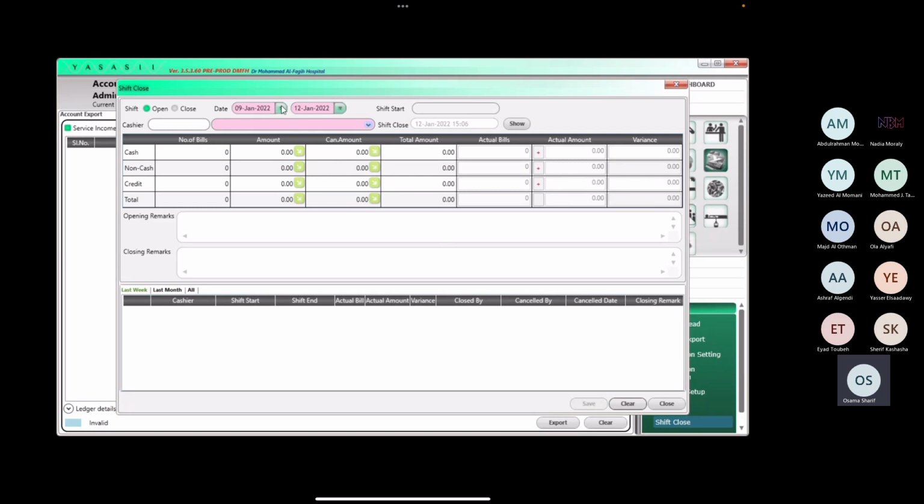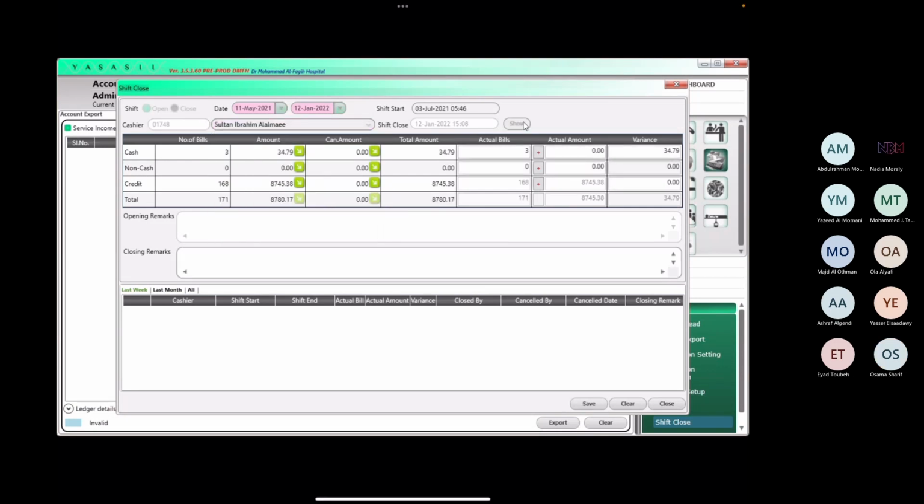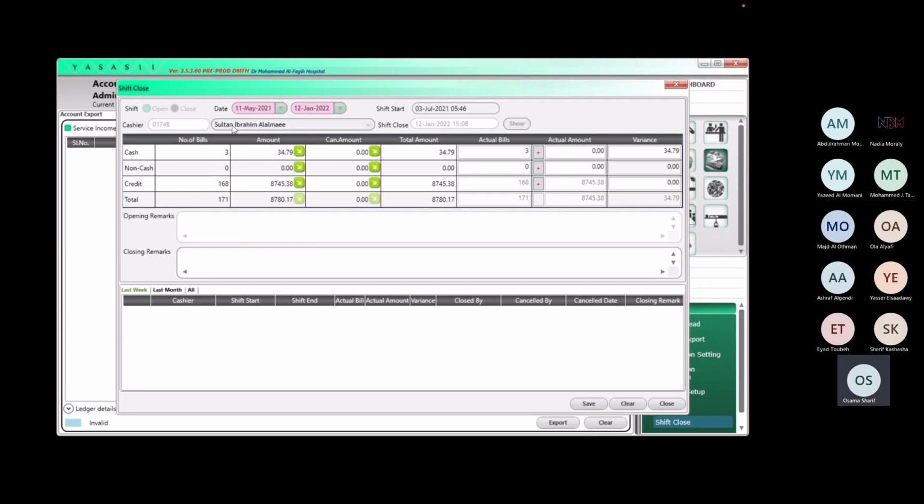Okay, let's try to get someone who has something on his account. Yeah, excellent. We got a perfect example. This particular person, Sultan, has cash bills of 3 and insurance bills of 168. Okay, insurance bills we can't do anything about, right? Because you understand there's no real cash against it. It's just pseudo money that will be claimed from the insurance companies later. So I'm not going to talk about that part.